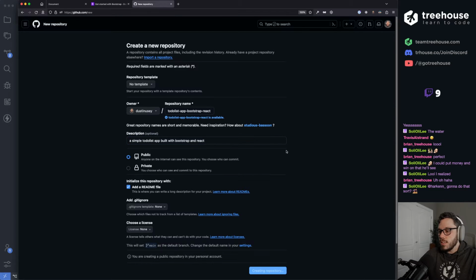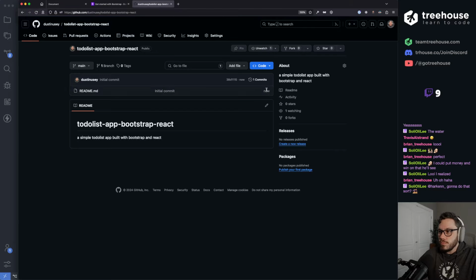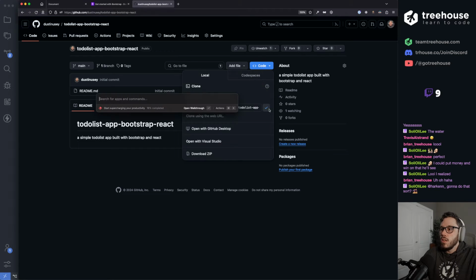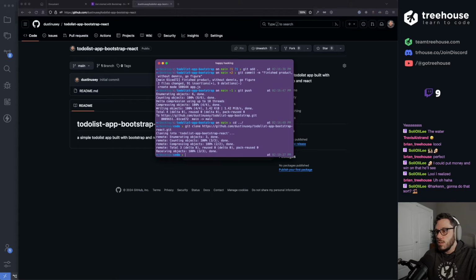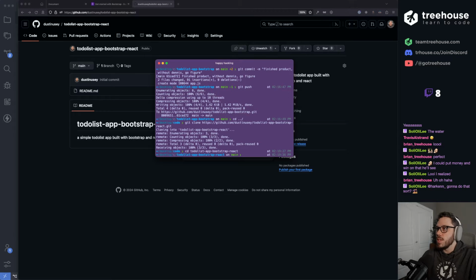Add a README. Let's clone it. Clone it down. CD. Well, let's just code into it. Well, no, CD to-do list app Bootstrap React. Just a big long repo name.